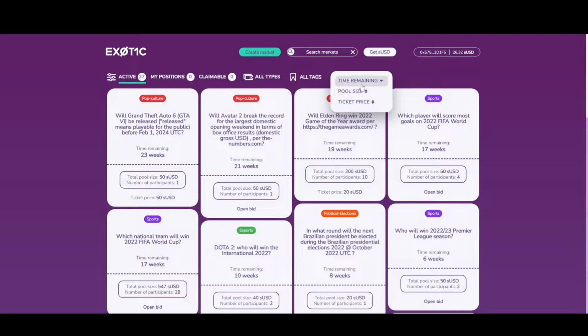Finally, you can sort. So this is helpful if you just want to see the markets that are ending soon, or you have a lot of time left, either way. Also pool size. So this can be helpful if you want to find the markets that have the most amount of participants or just the most amount of collateral. And then you can also sort by ticket price from high to low.